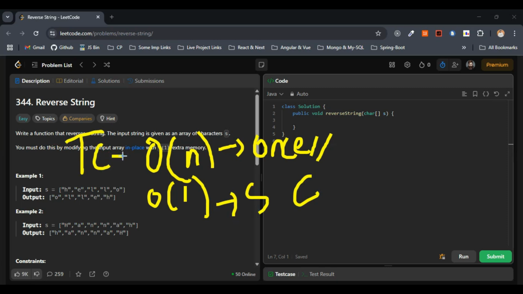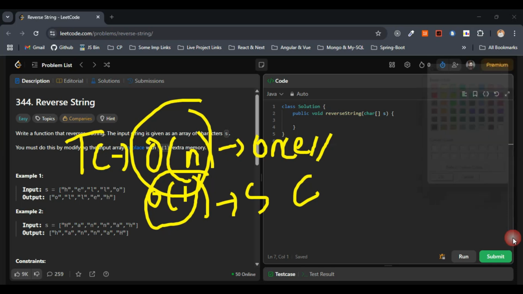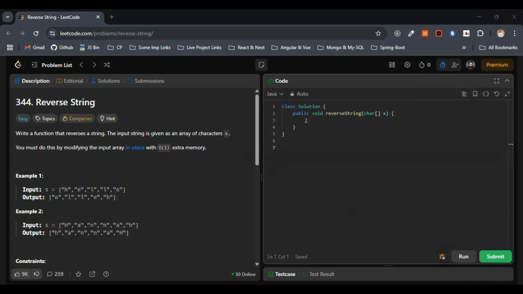The time complexity for the code that we'll be writing would be big O of n, and the space complexity would be big O of 1. I hope the complexities part is completely clear. As we are completely familiar with the complexities along with the approach, we are good to write the code. Let's start writing the code.